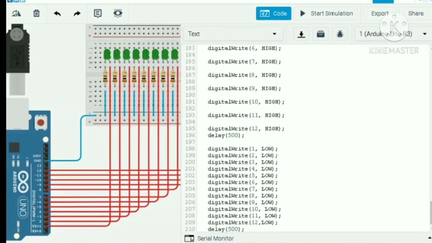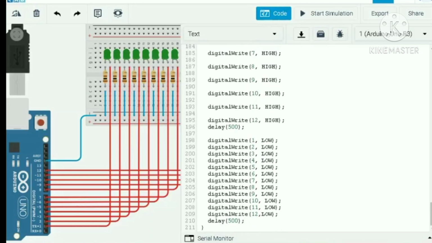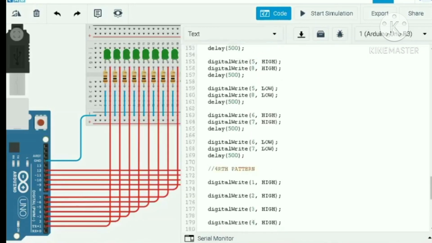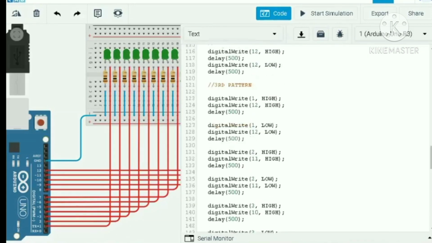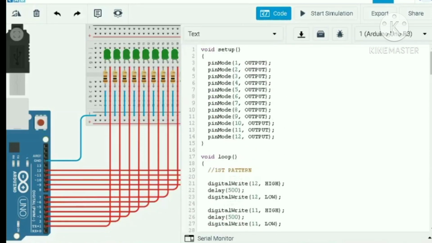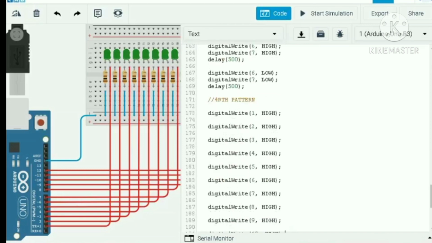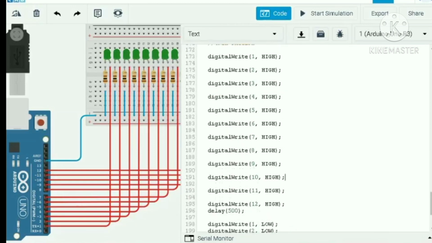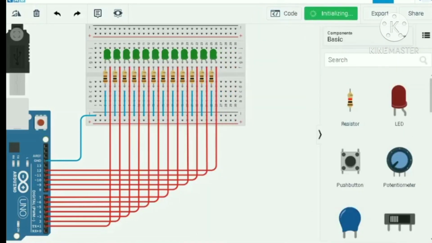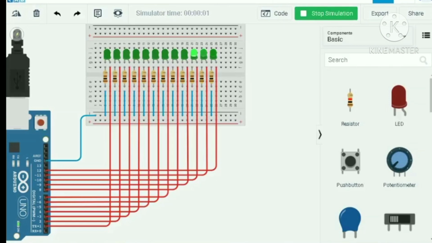Then delay until 500, then digital write 1 until 12 low, which means when the LED 1 until 12 turn on together, we wait 500 milliseconds, then they turn off together also. So I'm done in my code. Let's start simulation again. Let's see if my pattern 4 will work.